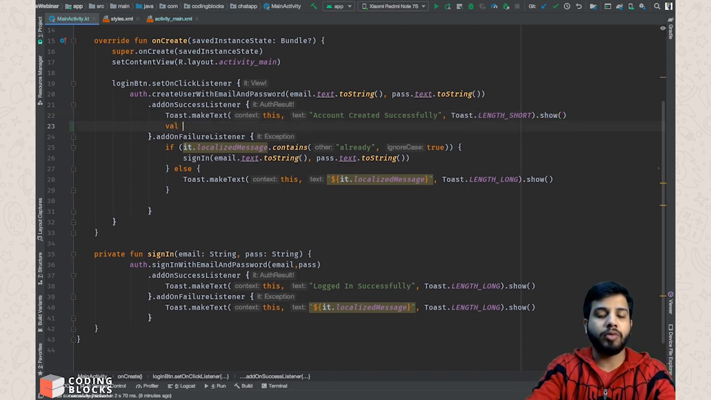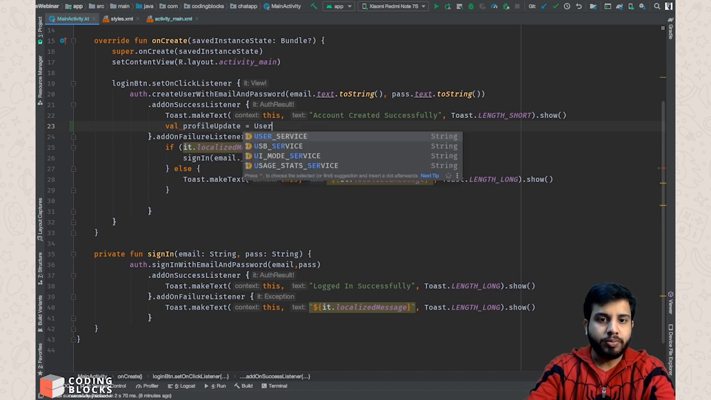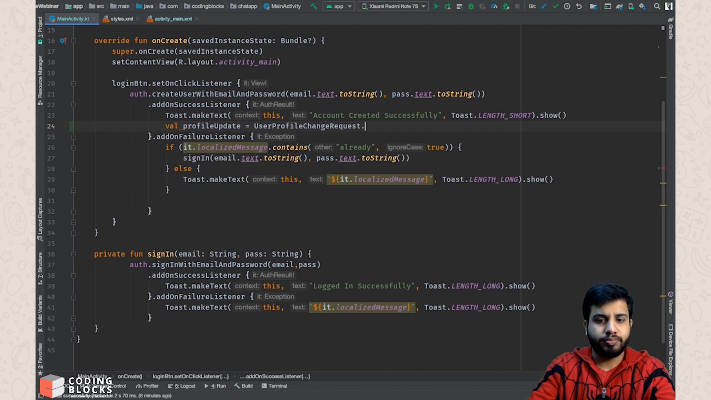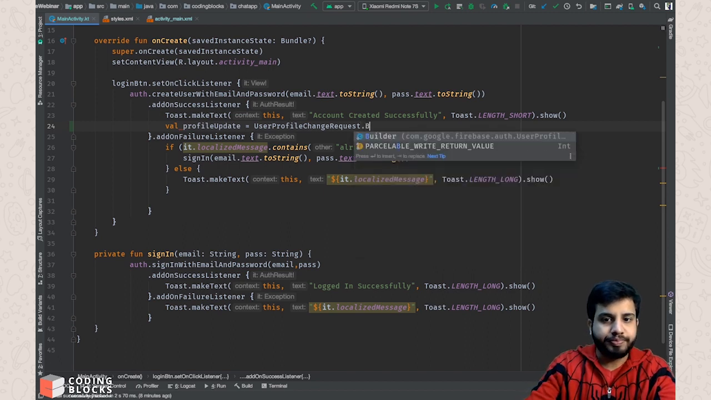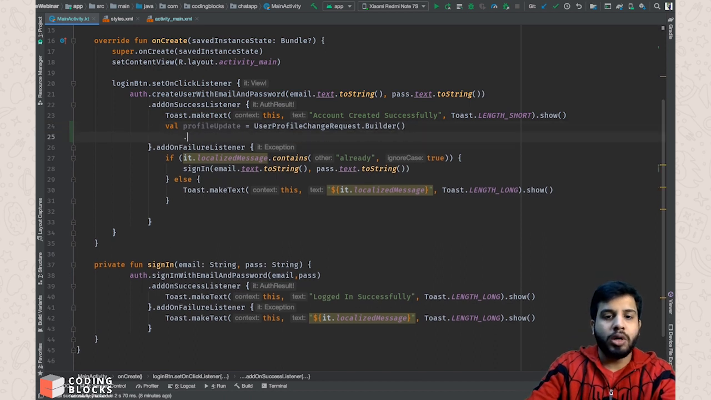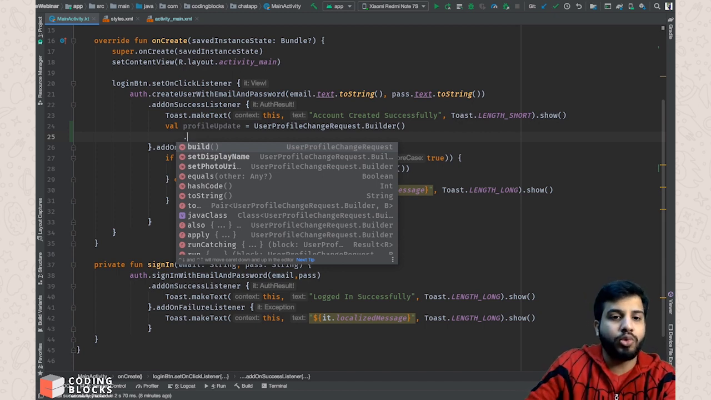Object of change request dot builder dot. Inside this you can set two parameters. The one is your display name, the other one is your photo URI.